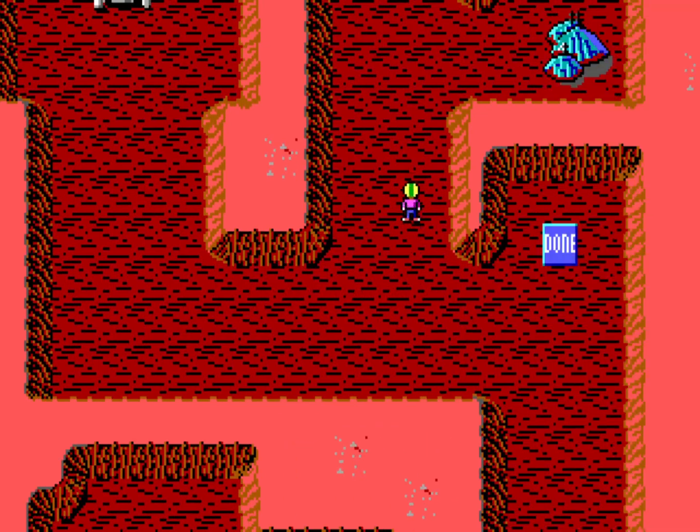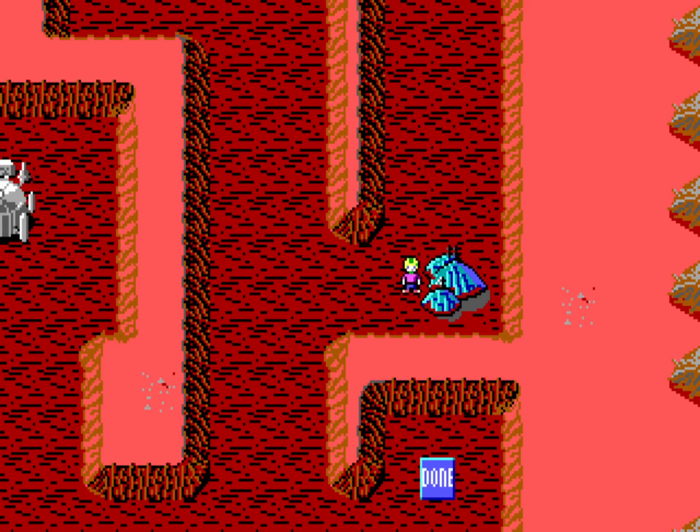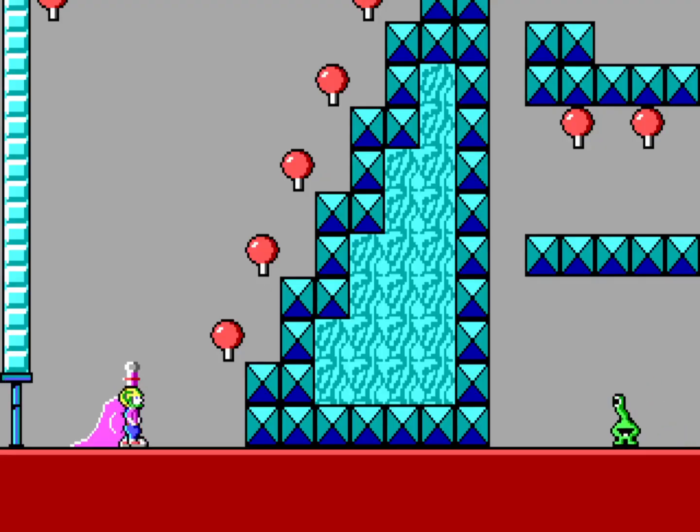Let's go on to this blue city. I actually could just go around it. Let's go into the blue city. All right, so now we can jump up here. Let's use our pogo stick.